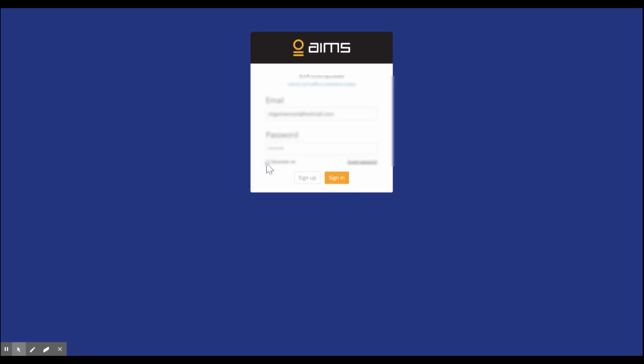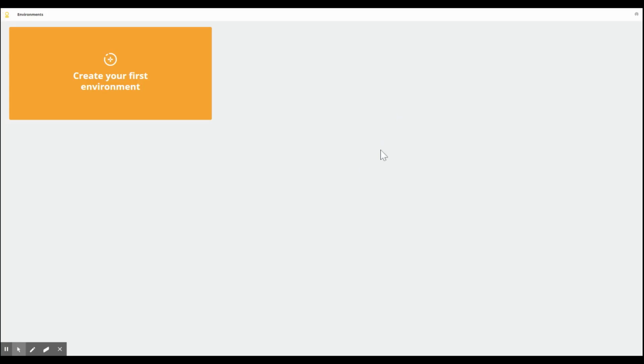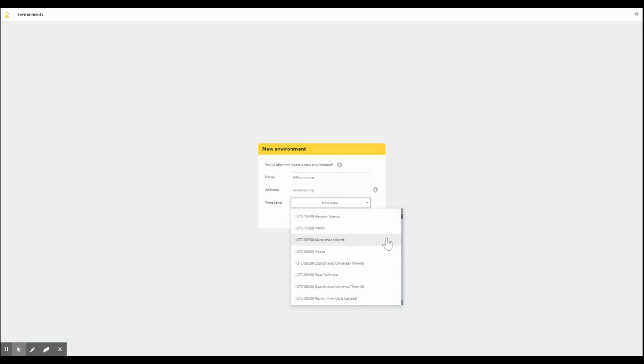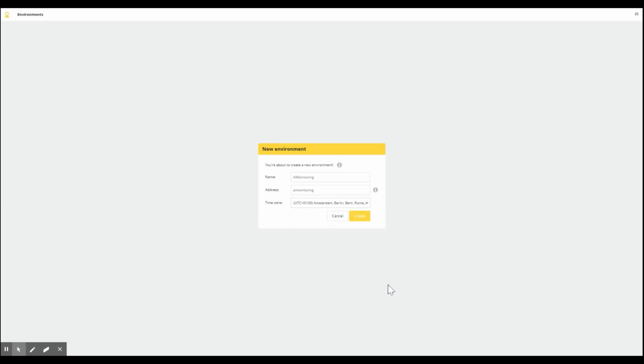Once we have signed in, we are welcomed by a Create Your First Environment tab, which will allow you to create an environment, either test or production. We simply enter a suitable name and the time zone for which the environment should be applied to. In this case, we will choose Copenhagen, Stockholm. Then we confirm.